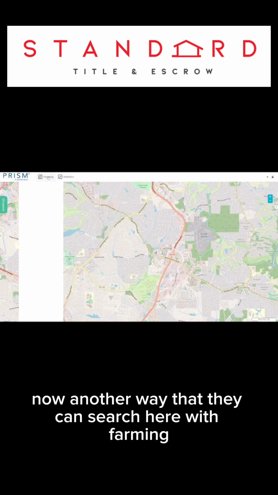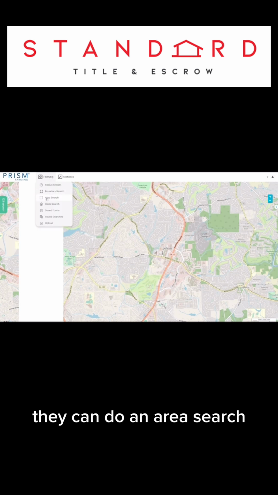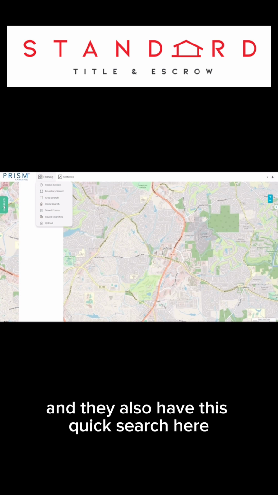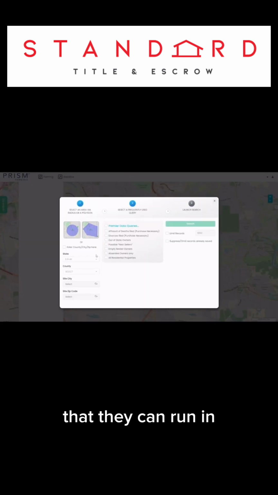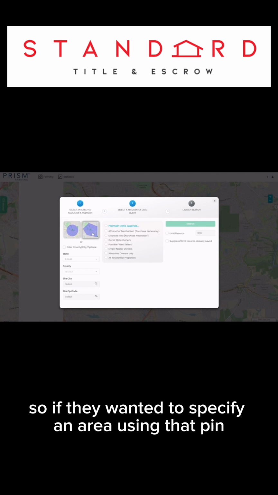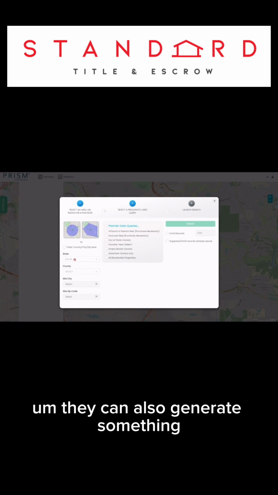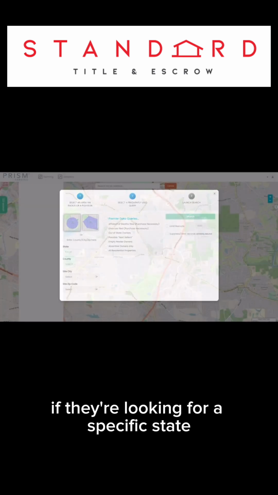Now, another way that they can search here with farming, they can do an area search if they wanted to search just by a particular county. And they also have this quick search here that they can run in. So if they wanted to specify an area using that pin or that radius farming there, they could do that. They can also generate something if they're looking for a specific state.